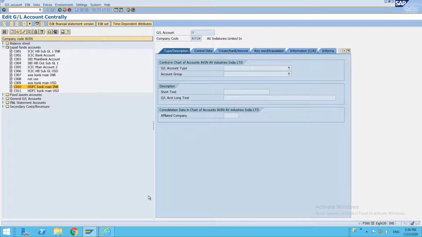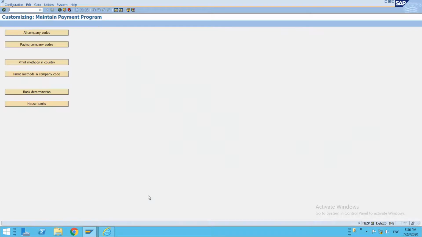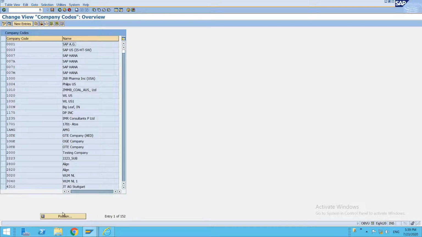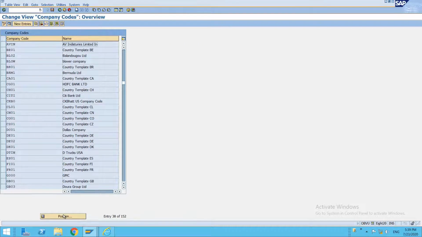Now let us continue with the other settings which we require for the automatic payment program. All other settings for the automatic payment program have not changed from ECC except the house banks. So we saw how we need to create house banks using bank account management. Now coming to the remaining settings, the first thing is we have all company codes. Here we need to define the sending company code and the paying company code for the particular company code. I have already created it, but let us discuss what the settings are.